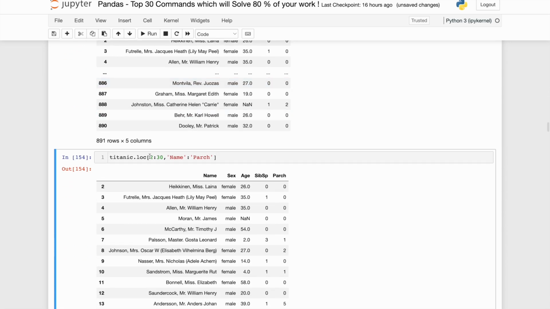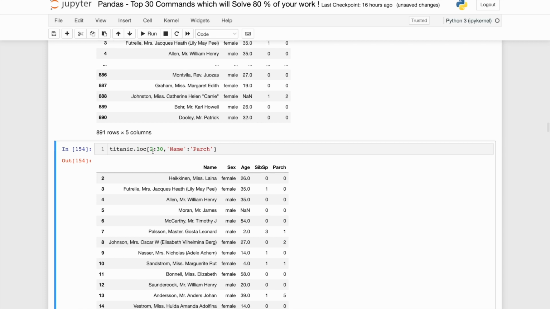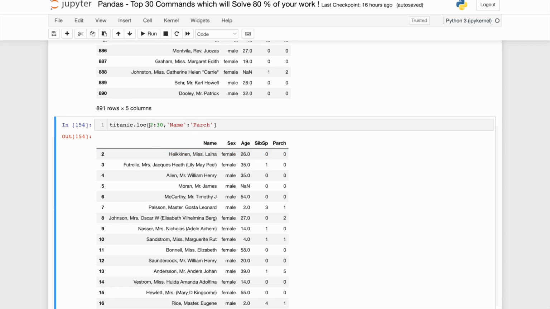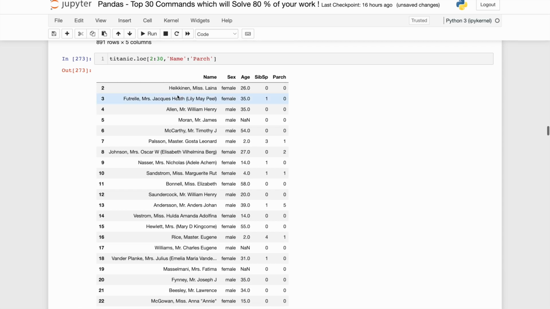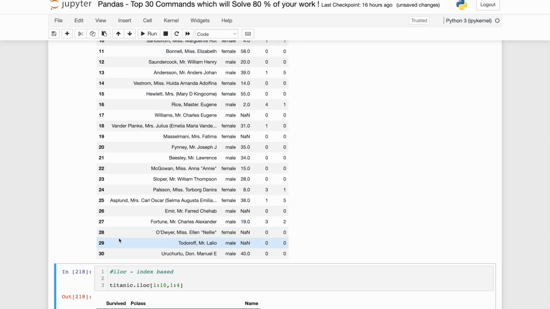Now with loc, with labeled indexing, you can slice both the rows and the columns. Suppose we are interested only in rows 2 to 30, and again Name to Parch. I can easily run it. So the row slice from 2 to 30, column slice from Name to Parch, right? And it will output rows 2 to 30.